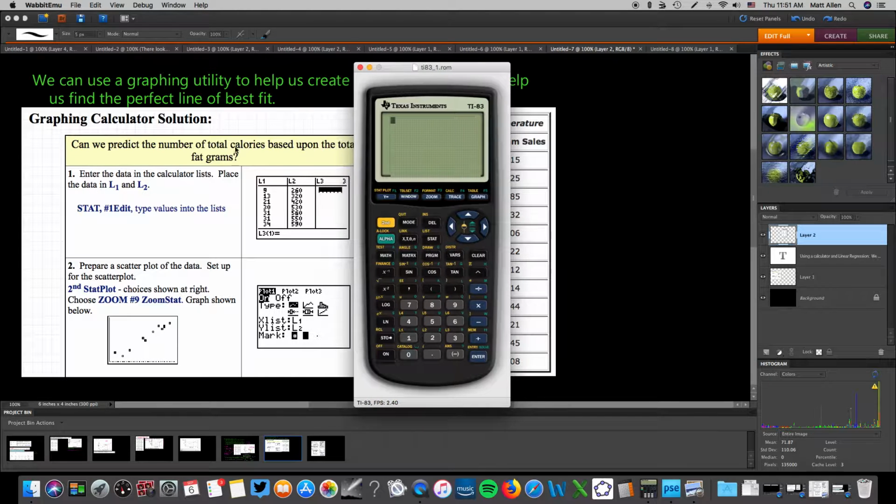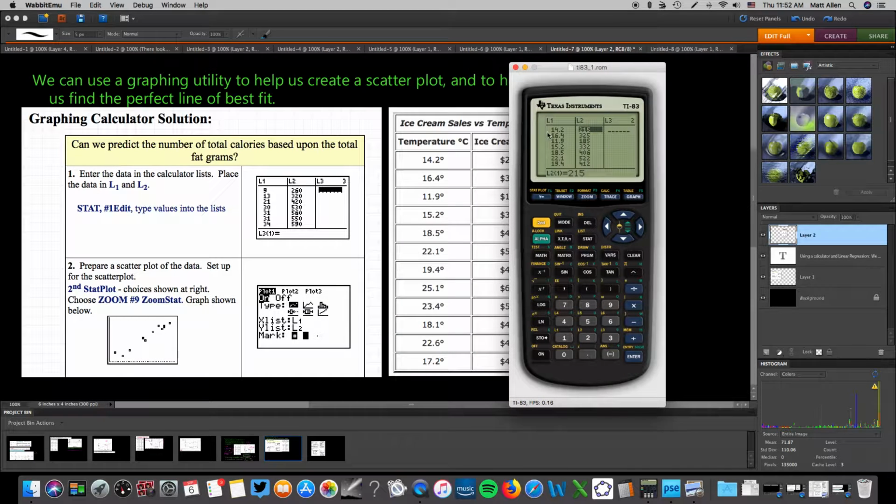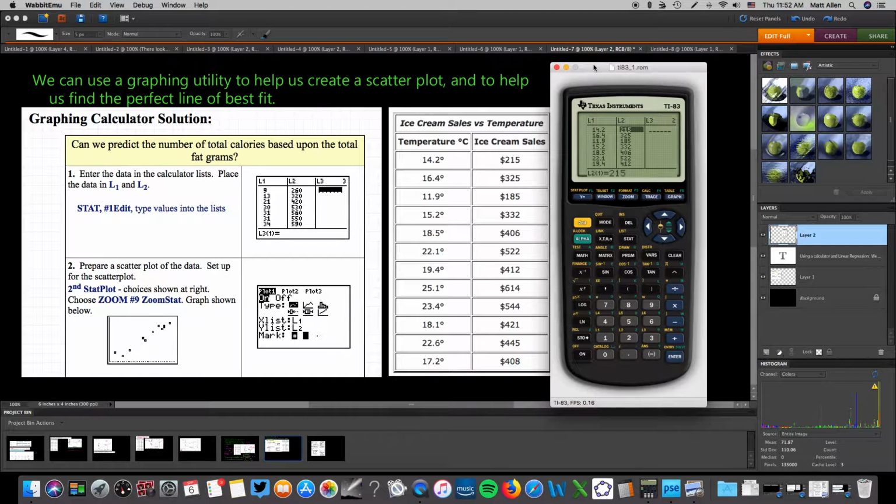So in terms of instructions, what we do is we go to stat. The first place we're going to go is this button right here that says stat next to your arrow keys. And once you pull this open, it says go to number 1, edit. So I'm going to hit enter on edit. And you're going to notice that I have several lists here, list 1, list 2, list 3. What we're going to do is put our X data, or in this case, our temperature data in list 1, and then we're going to put our ice cream sales data into list 2 for our Y variable here.